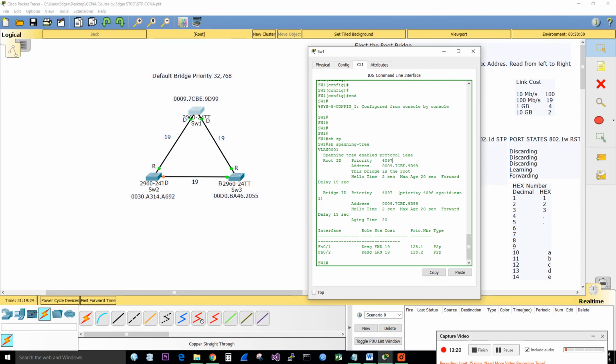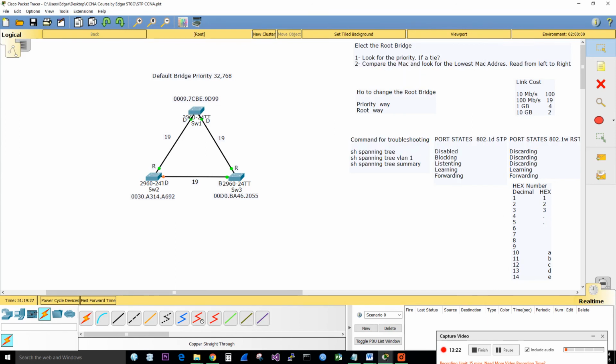Or you can use RSTP, the rapid spanning tree protocol, which is the same, but the port states are different. It's discarding when STP is disabled, discarding when it's blocking in STP, discarding when it's listening, and learning when STP is learning, and then forwarding. So RSTP goes from discarding to learning to forwarding. That's the reason RSTP has quicker convergence in the calculation of the root bridge.